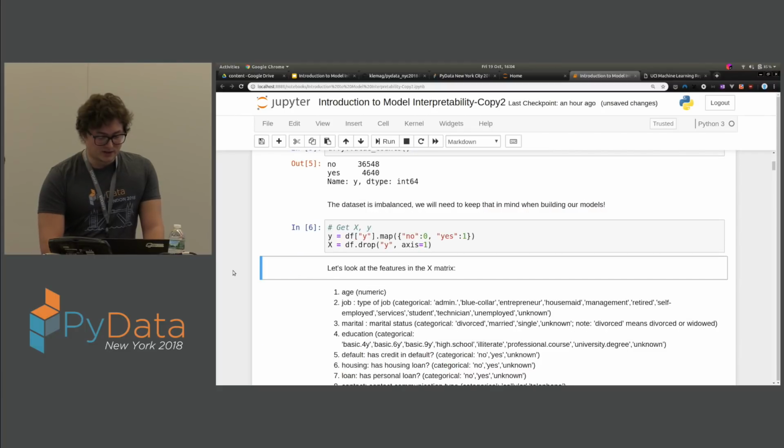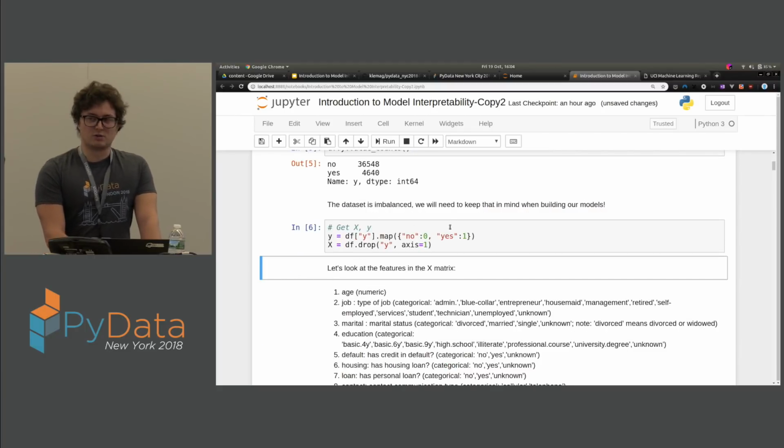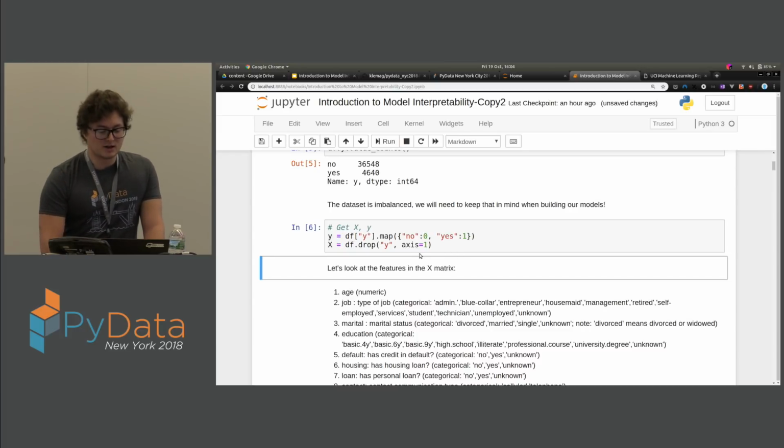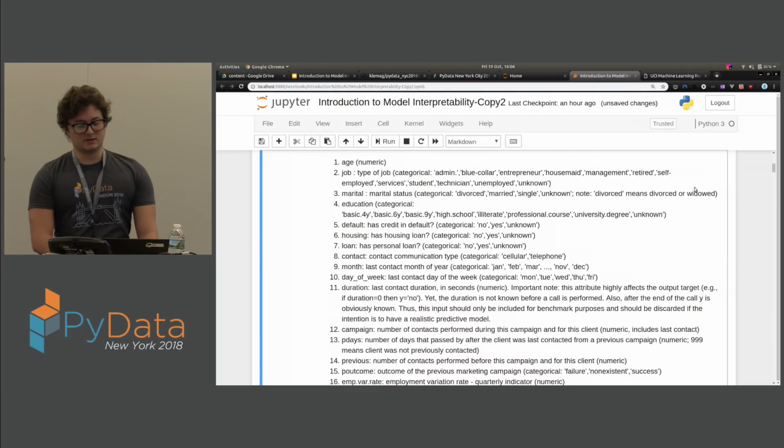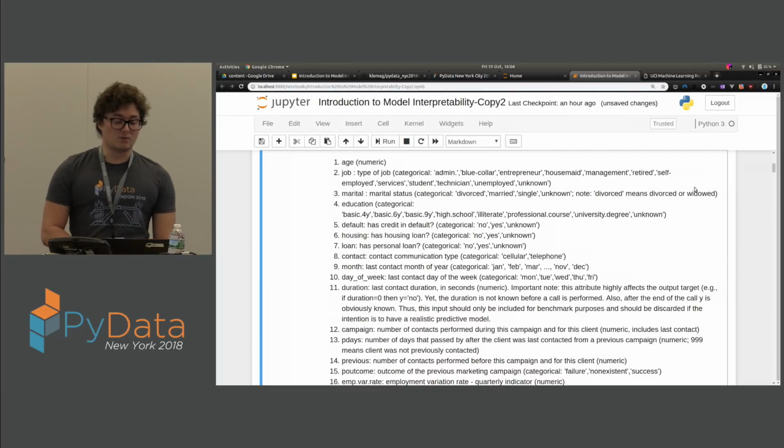So we're going to build x and y. For y here, we're just mapping no to 0, yes to 1. So every time you see a 1, that means the person subscribed. And yeah, we're ready for a quick introduction to what the features are.